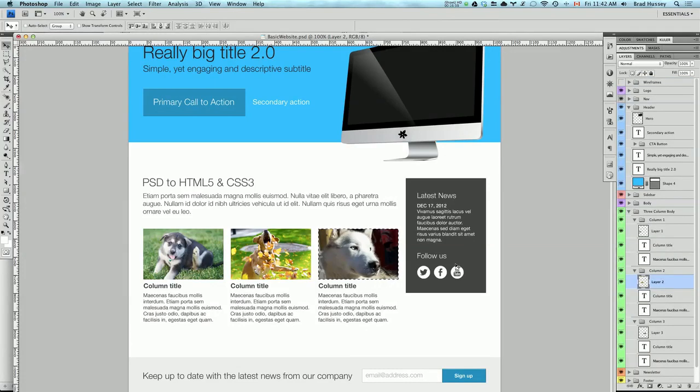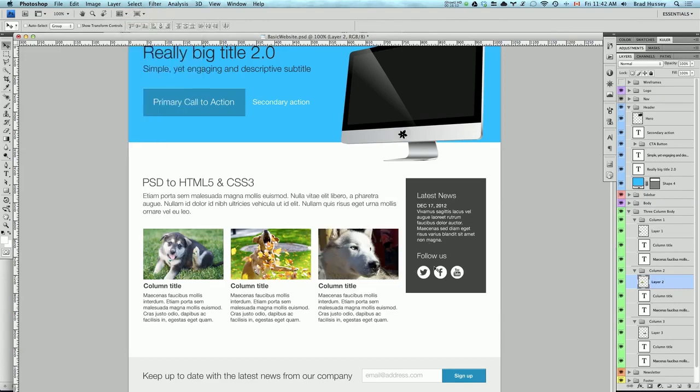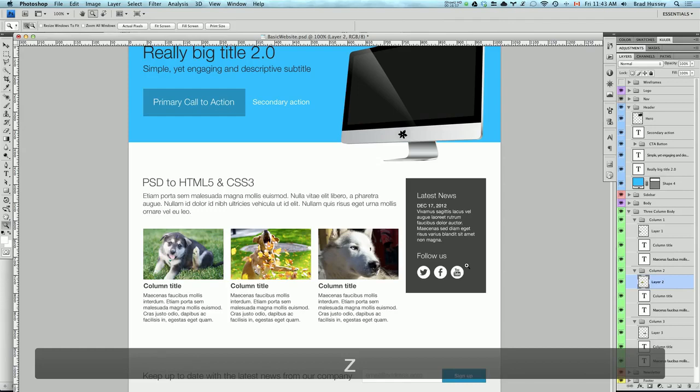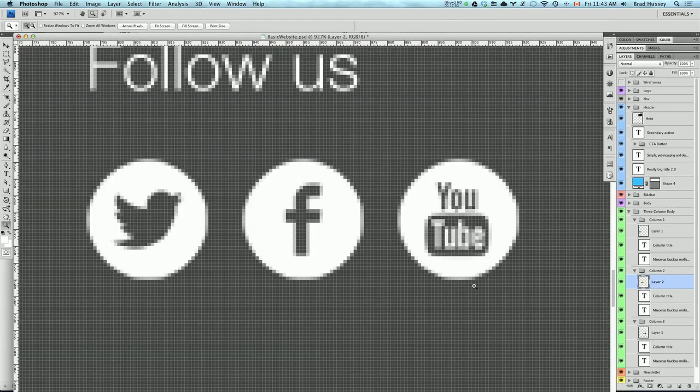All right. Now we're on to the social icons, the Twitter, Facebook, and YouTube. So let's deselect this, Command D, or you can go to Select and deselect. Zoom in on this. It will make it a lot easier to select. So I'm going to press Z, and you can also click on this, and then drag around. There's your icons.